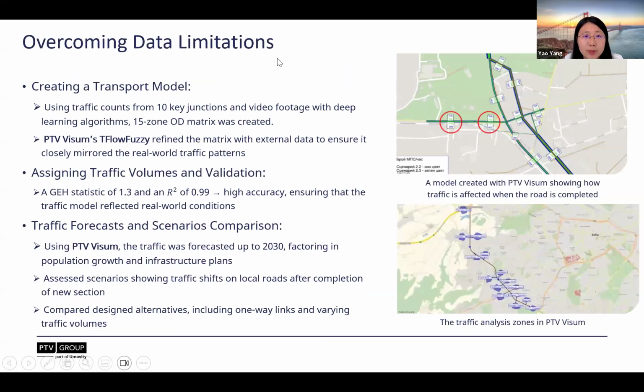By overcoming the data limitation, the project team used Visum to create a transportation model. They used traffic count data from 10 key junctions, as you can see near the project areas, and also set up videos for recording footage and used deep learning algorithms to derive the traffic count for different vehicle classes. In total, about a 50 zone OD matrix was created. Visum's TFlowFuzzy OD estimation method was also used to ensure that the matrix closely mirrors the real-world traffic pattern.